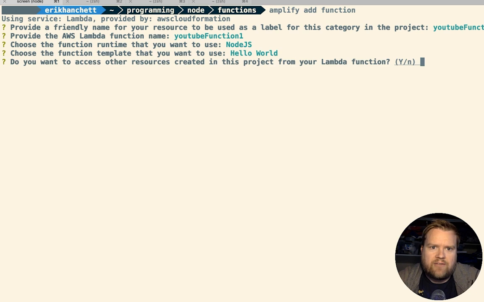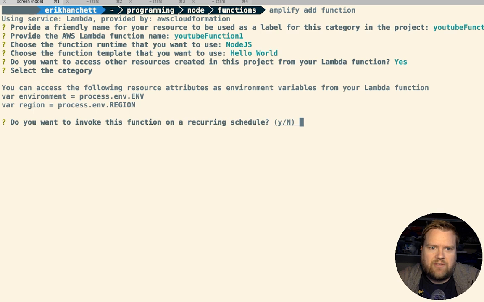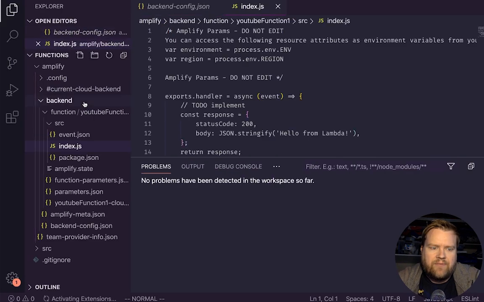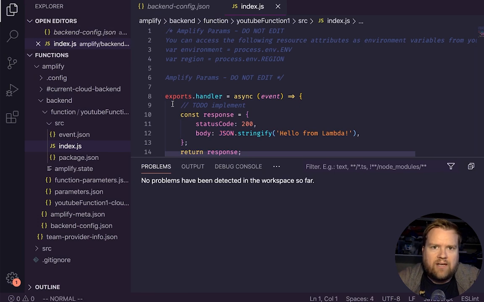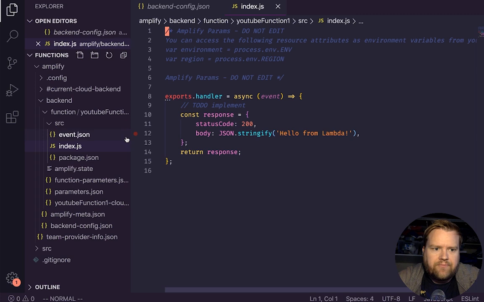Do you want access to other resources? Yes. We actually don't have any other resources, so we're just going to hit enter there. Do you want to invoke this function on a recurring schedule? No. Do you want to edit the local Lambda function? Sure, yes. And what it did is it goes ahead and opens it up in our VS Code. So let's take a look at what this looks like.